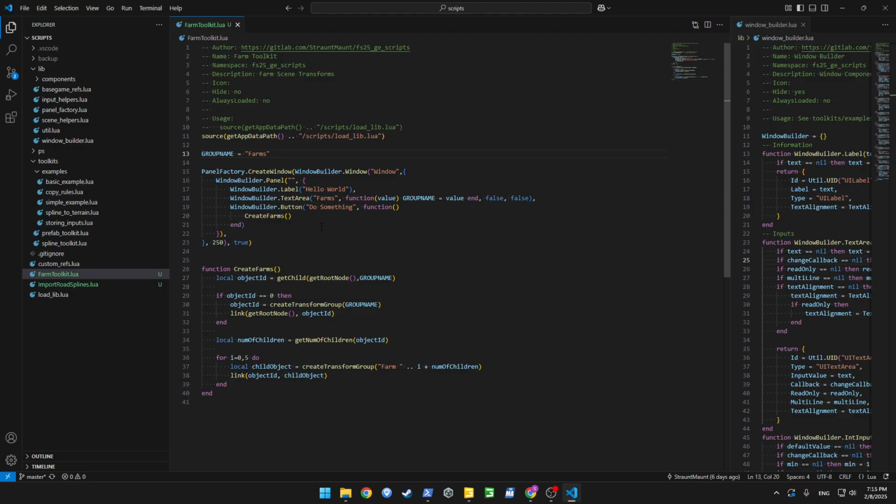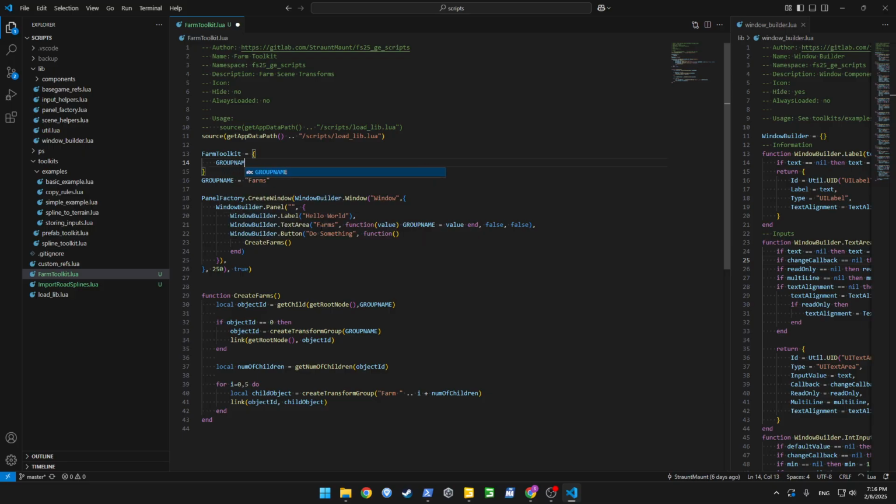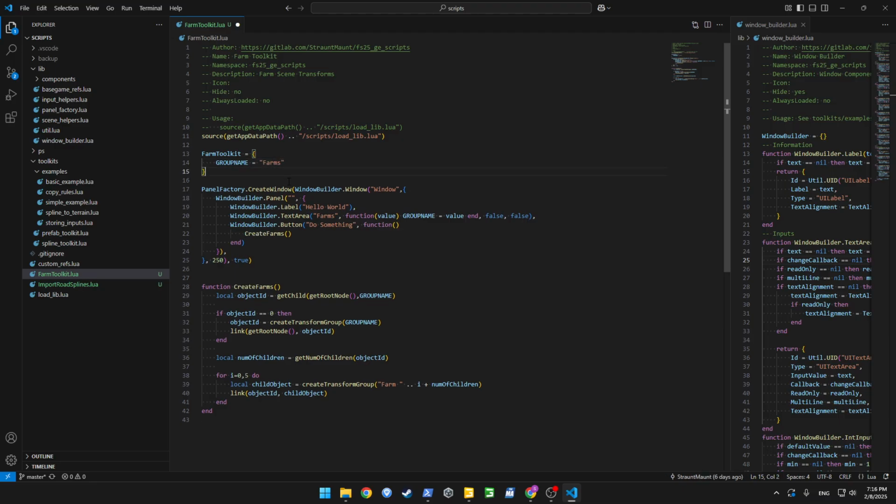So we actually have some user input that we are using in our function. Okay, let's clean this code up a little bit. Let's call it a farm toolkit, and our farm toolkit has a group name. Now, everywhere where we use the group name, we need to specify that it is now our farm toolkit group name.